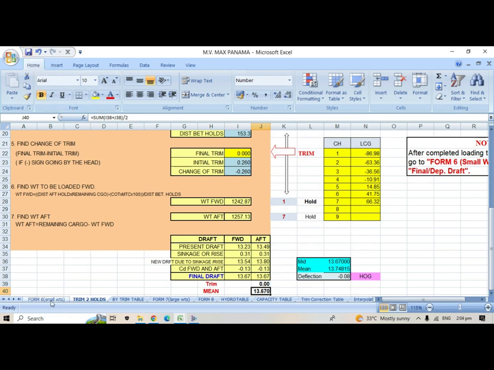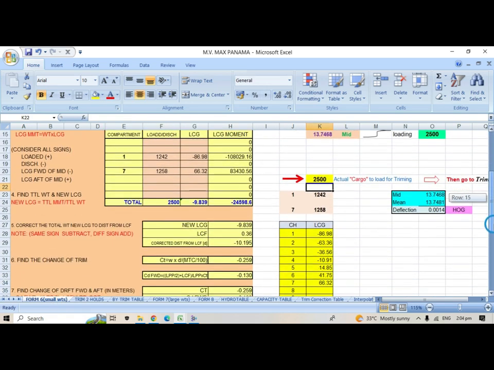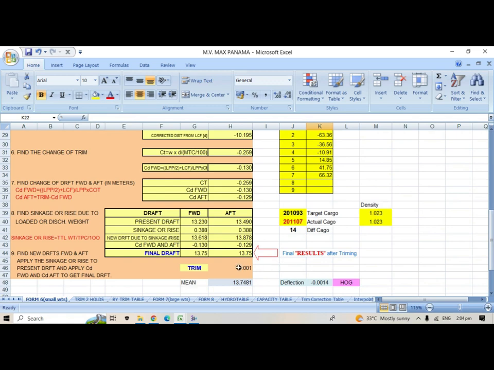Now let's go to the other side. 0.6. You will have a figure of 13.75. This is no trim, 0 deflection, but your main drop will be 13.4781.